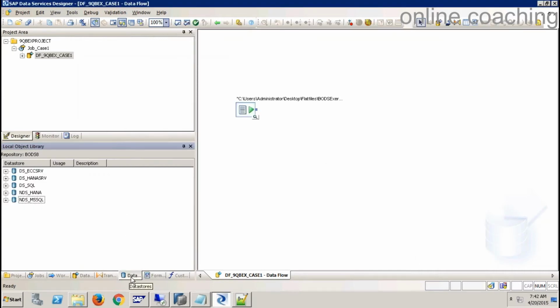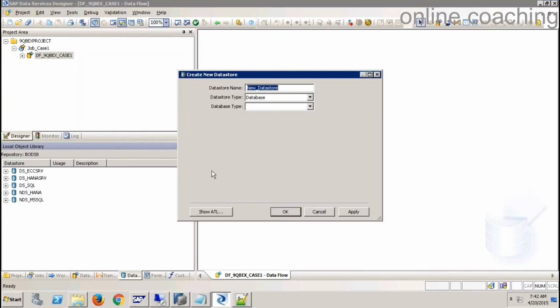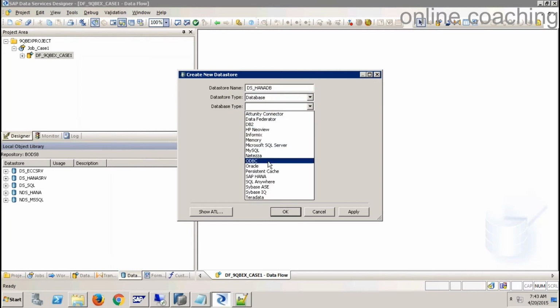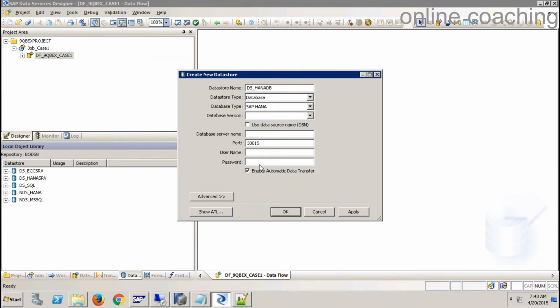So I get into this tab called data stores, right click and say new. I'll say data store HANA DB. What kind of data store are we creating? Is it going to be a database or an application? I'll say it's going to be a database. Then it will ask me what type of database it is. Is it going to be DB2 or SQL Anywhere or Sybase IQ? I wanted SAP HANA. Then the version of the database, 1.x.